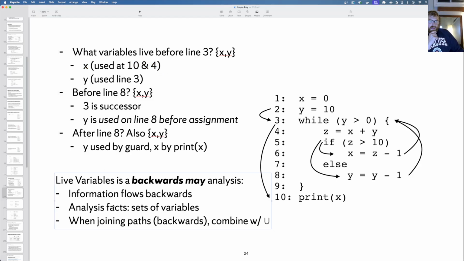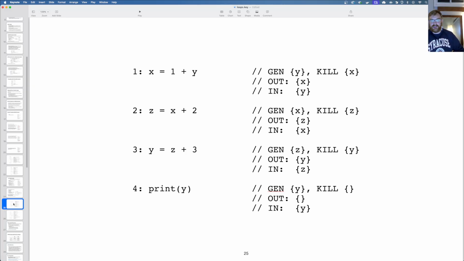So, live variables is an example of a backward May analysis where we're pushing information backward through the program. Our analysis facts are sets of variables which are potentially live. And it's a May analysis because it's along some path in the future, right? That's when a variable is potentially used, is when it's live, right? If it's definitely not used, then it's not live, right? So we can see an example here.